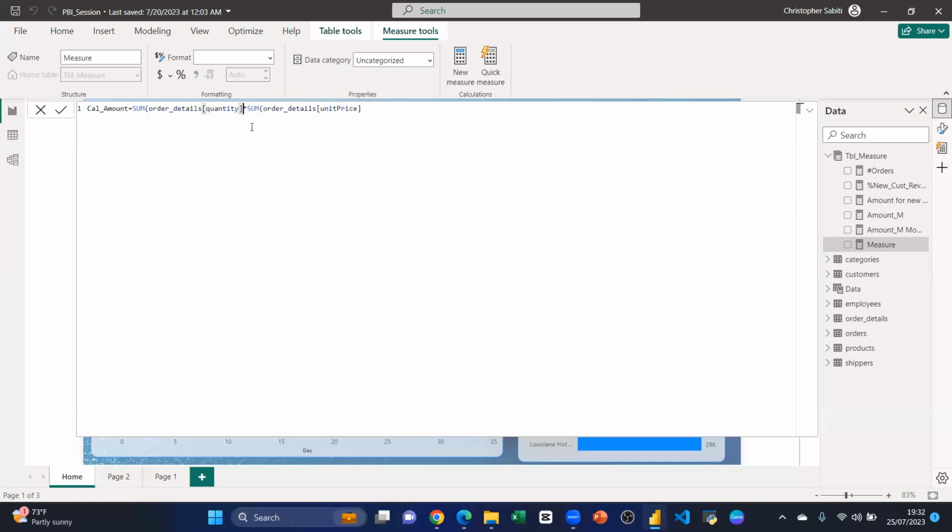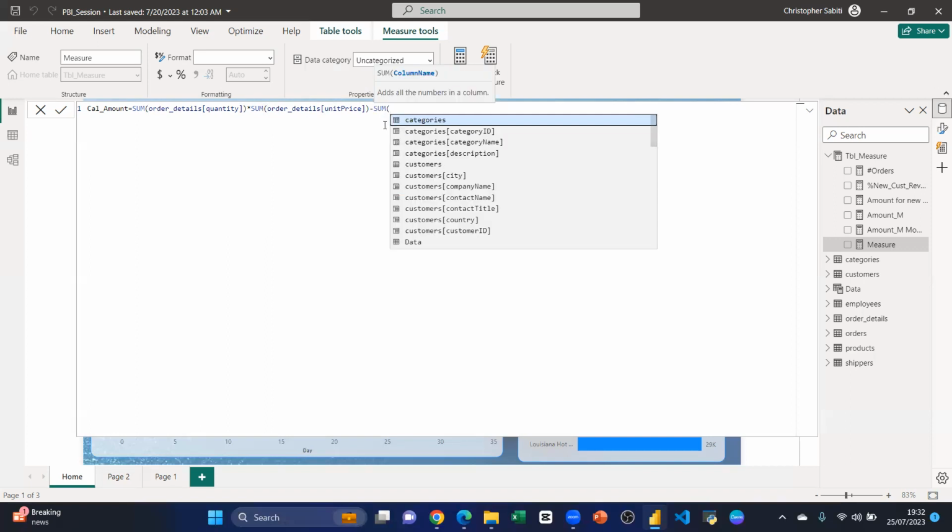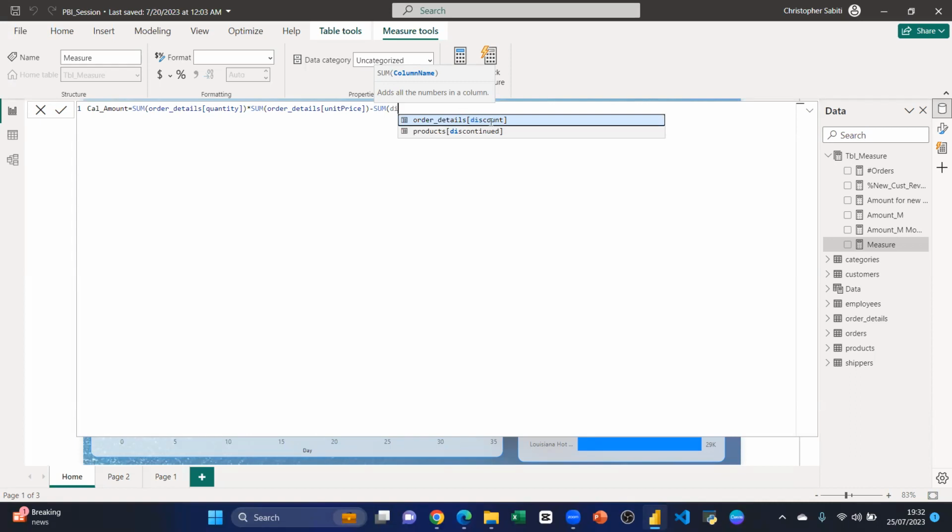So you can go ahead and close this sum. It ends there. Then multiply again. Are we multiplying? This time we are subtracting. So subtract, we are subtracting the sum of all the discounts. So we shall start typing discount here. It will bring for us product discontinued and order details discount. So this is what we need. So close this. The moment you are done with this, this is the DAX we have written.